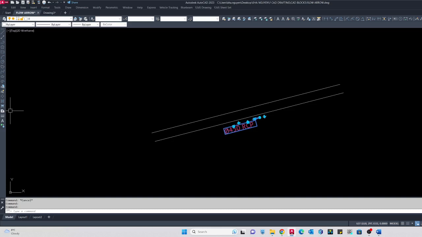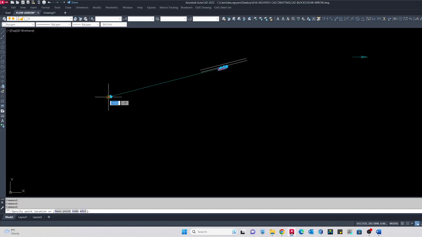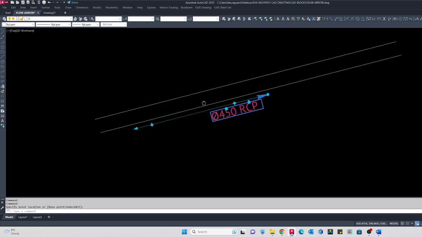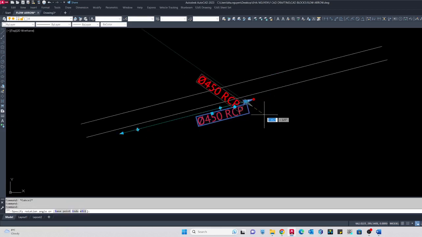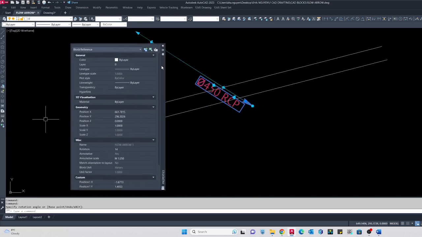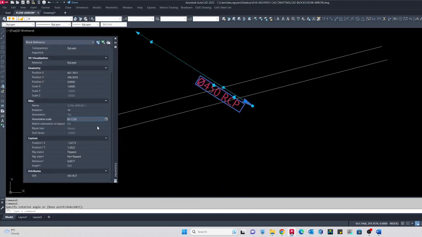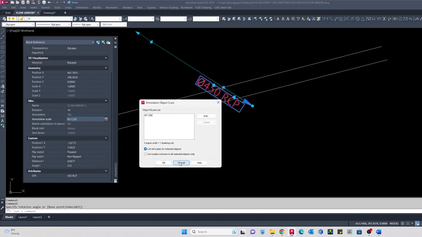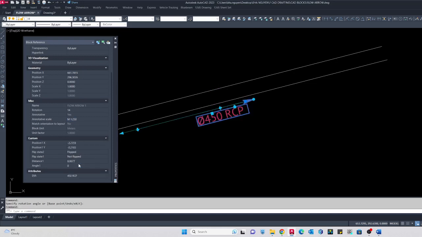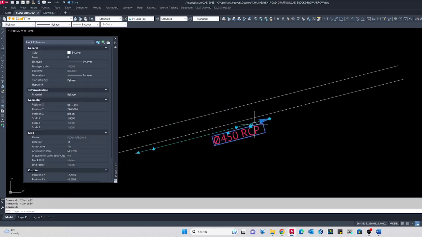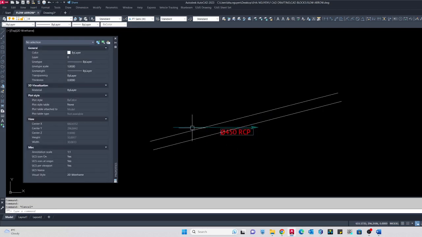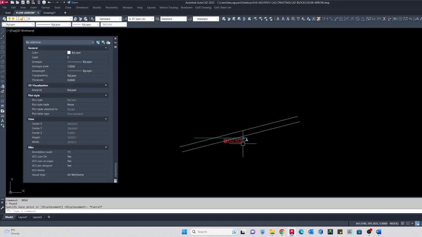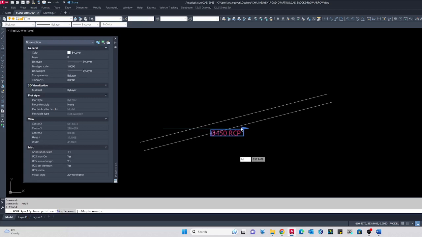See that one, you can change the stretch, and then you can rotate it, and you can even go here. You can change the scale, even the annotative scale as well. You can do that. So you can change the rotation. Zero is horizontal. So there are a number of things that you can do with dynamic blocks.